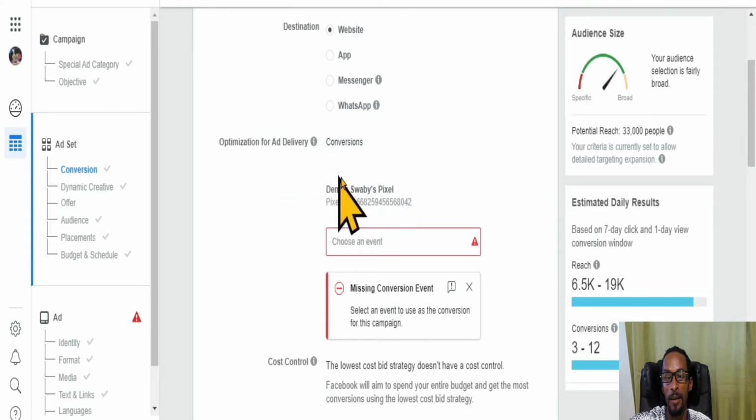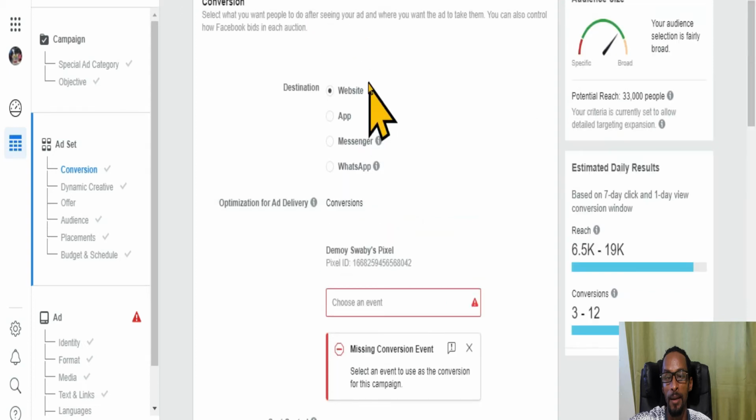What we're going to be doing next, we're going to make sure we optimize. This is what you want to do: optimize for website business. So it could be your landing page, your sales page, your opt-in page. So I'm going to be optimizing for website here. You can do the same as well. Apps, I really don't do that, but if you have more experience, you can do this. Apps, Messenger or WhatsApp, you can do that as well.